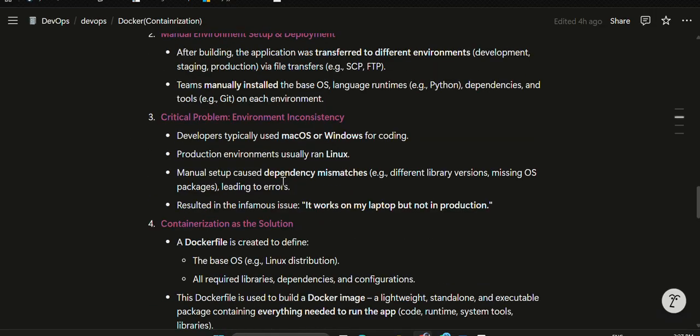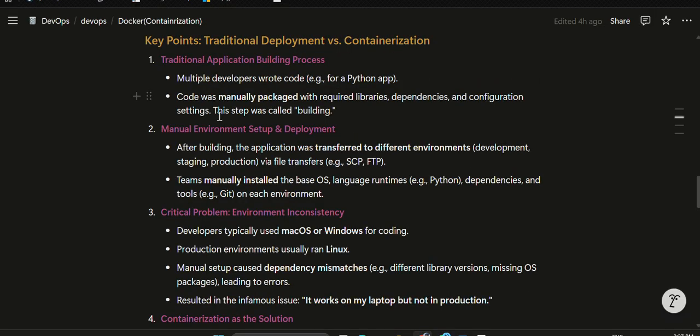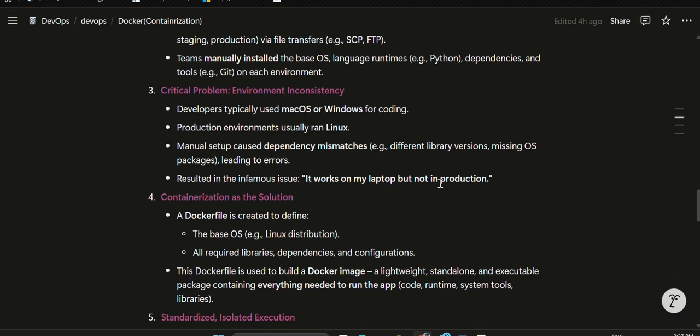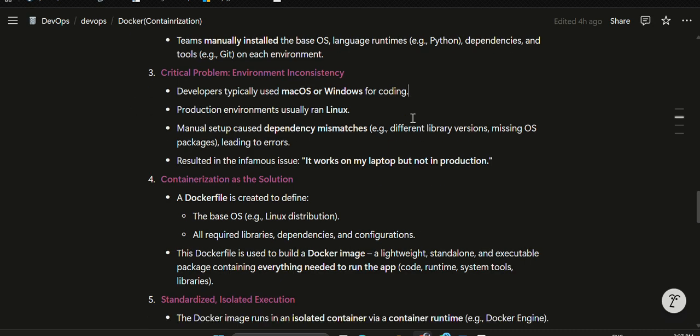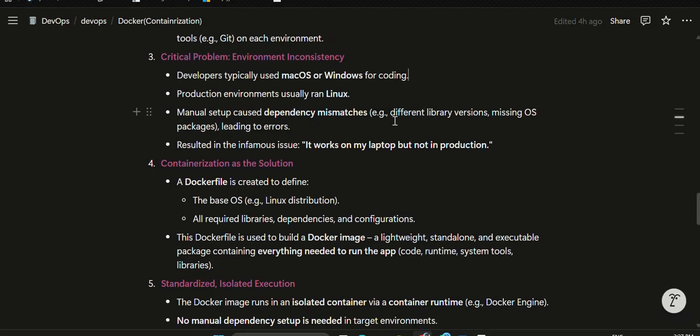This is what I mentioned in the third point: the problem we faced due to the stages we were following previously. Let's say our developer is using macOS or Windows, or Linux, for coding, but the production environment is running on a different OS.